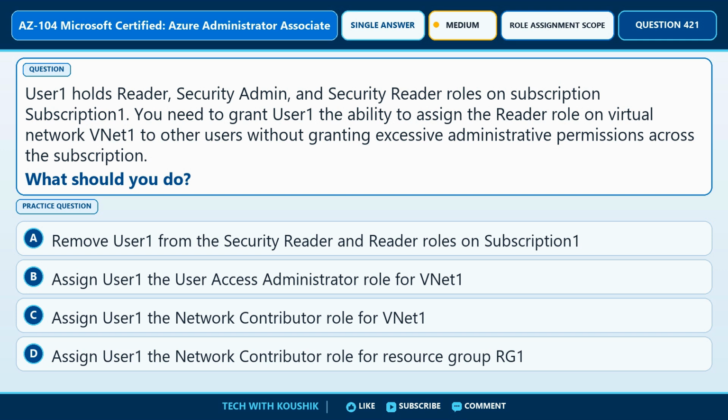Option A. Remove User1 from the Security Reader and Reader roles on Subscription1. Option B. Assign User1 the User Access Administrator role for VNet1. Option C. Assign User1 the Network Contributor role for VNet1. Option D. Assign User1 the Network Contributor role for resource group RG1.